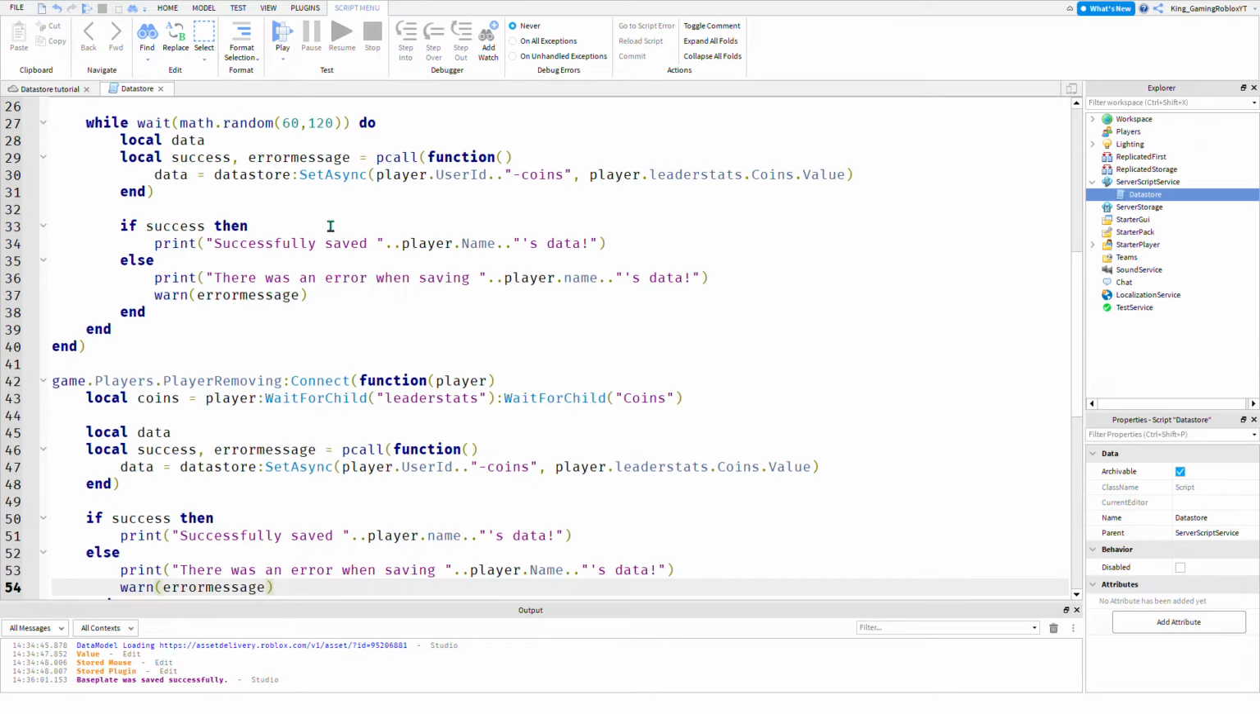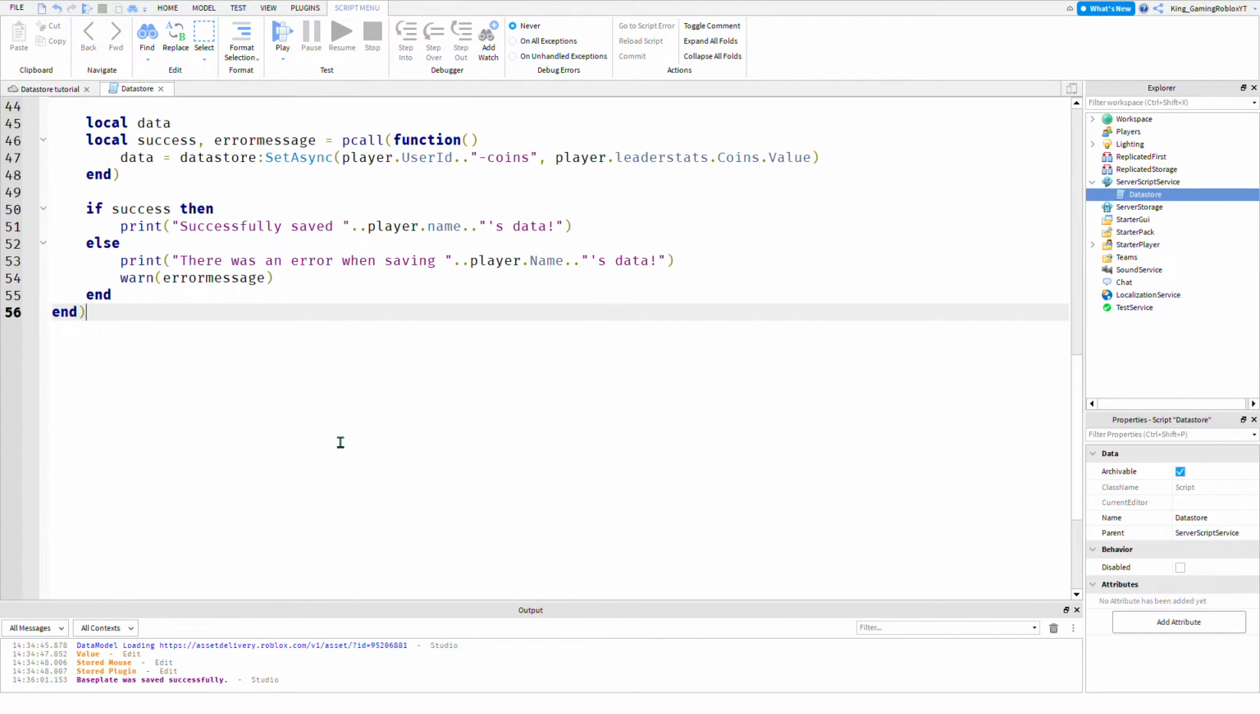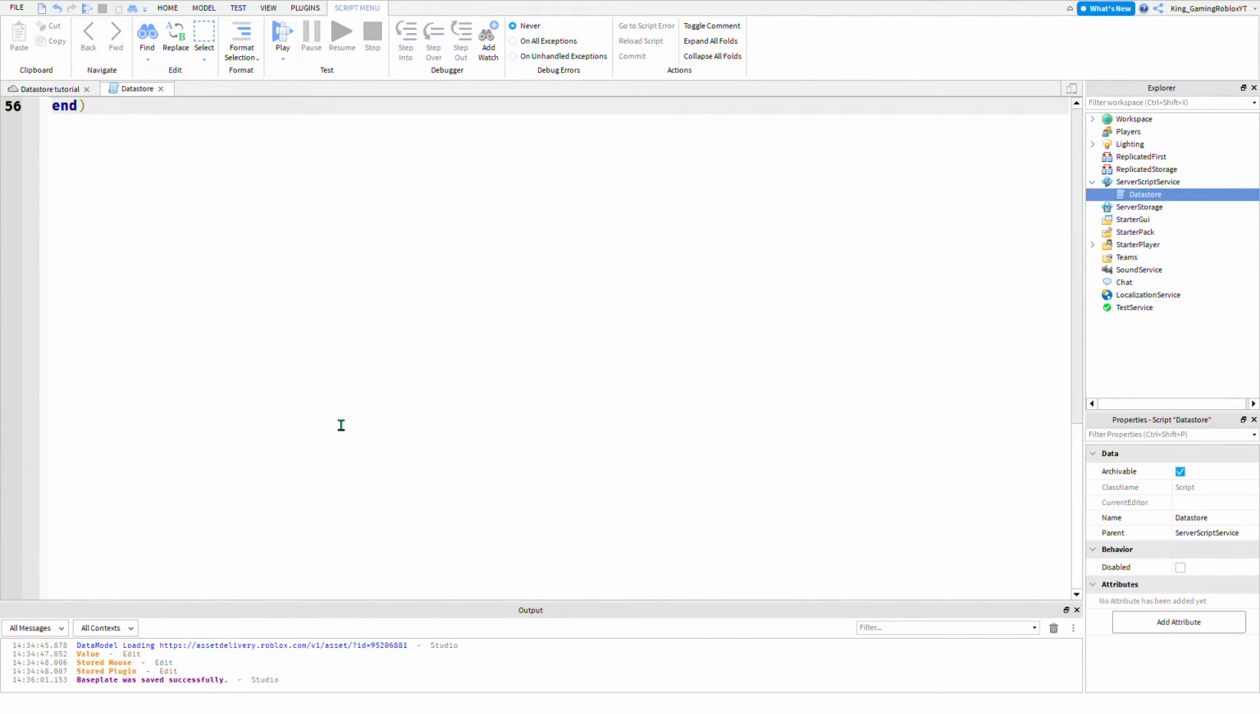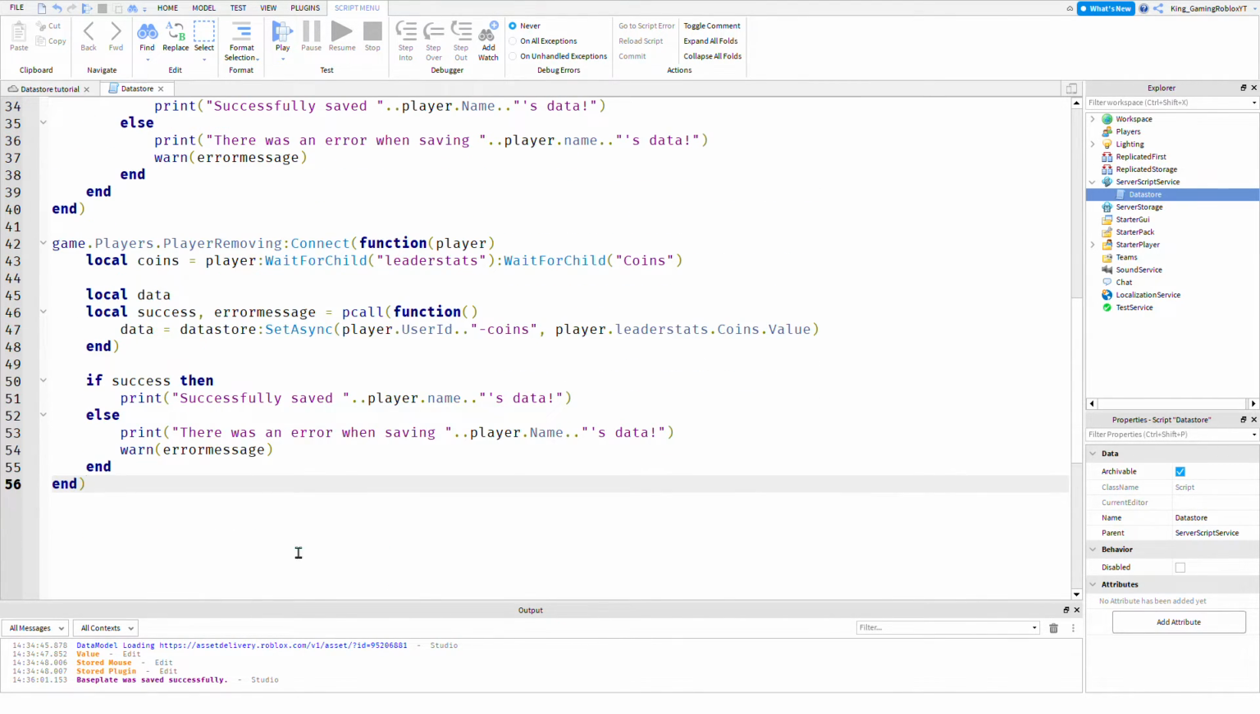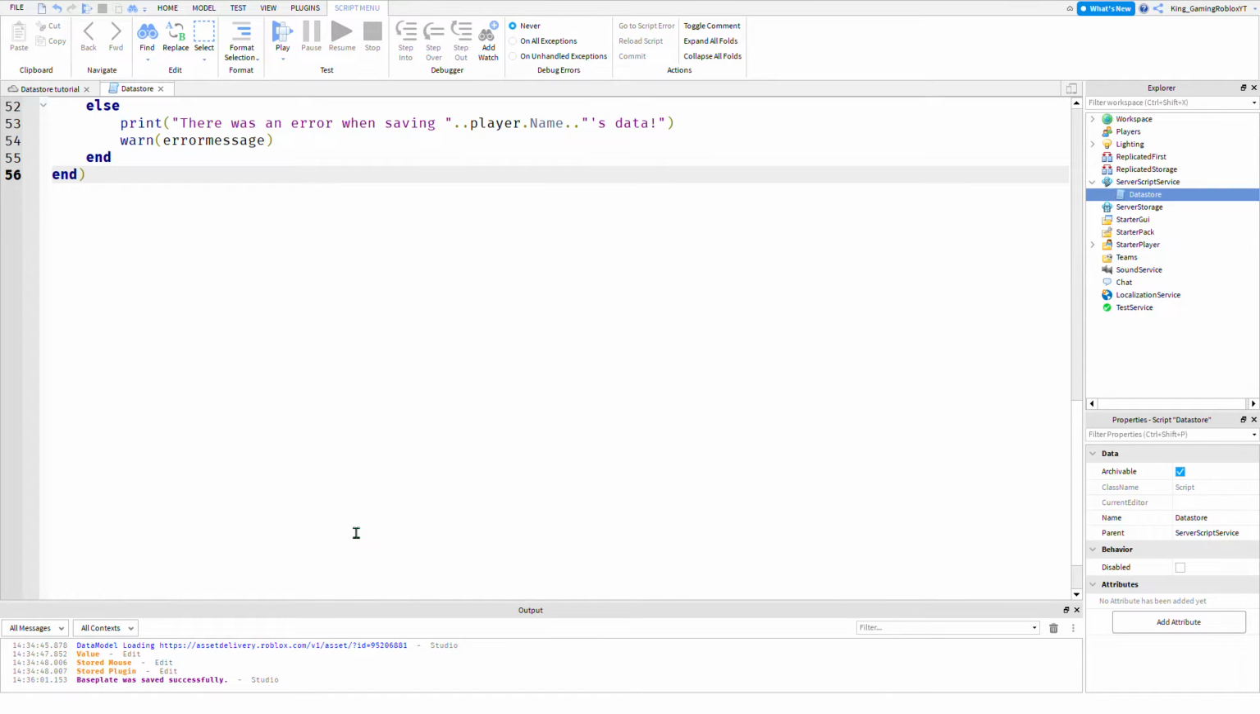If you're wondering why we can't just save whenever the stat gets changed, that's because Roblox limits the amount of requests to the data stores to prevent it from crashing. Now we have our data store script.